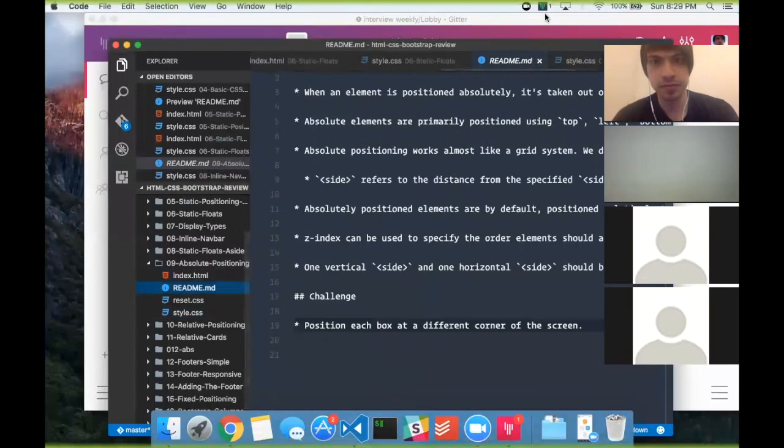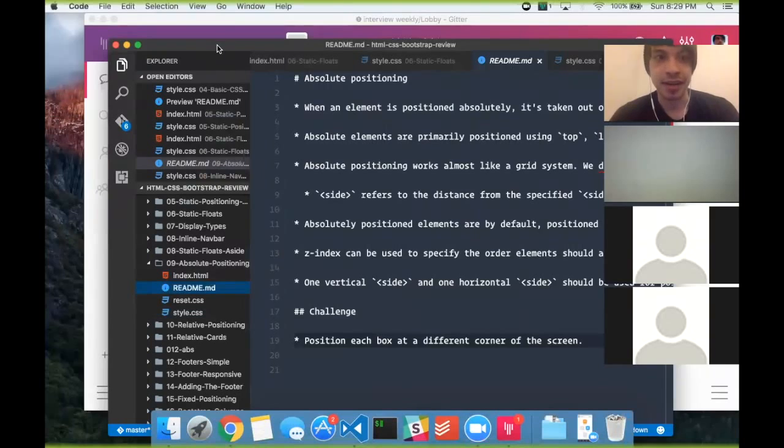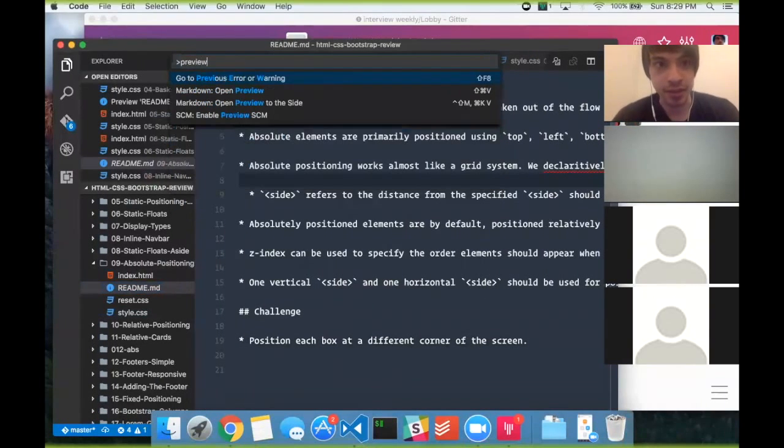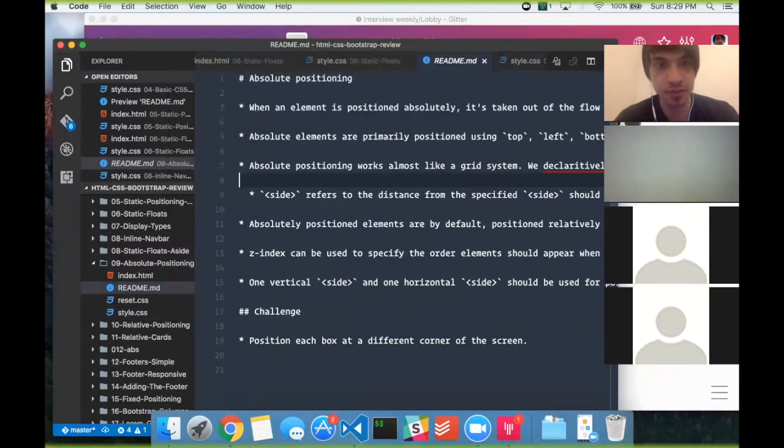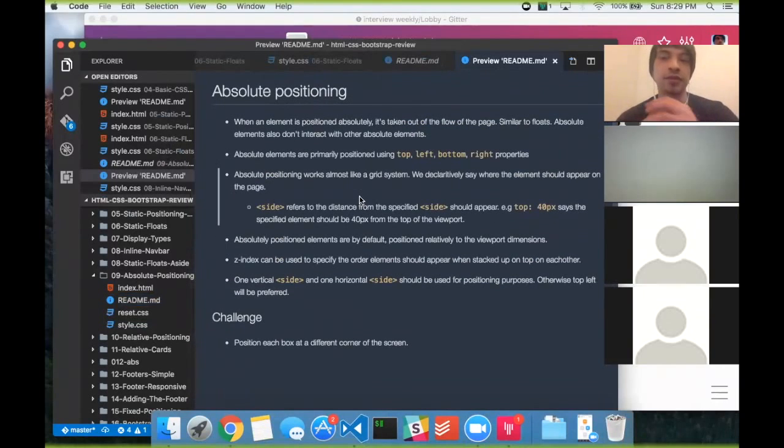So if an element's positioned absolutely, it's taken out of the flow of the page. This is kind of similar to floats, where when we floated those nav items to the left, other elements weren't really aware of it. It was like they weren't on the page and they behaved as though they weren't on the page, right? Absolute elements are kind of the same, except they don't even interact with each other.